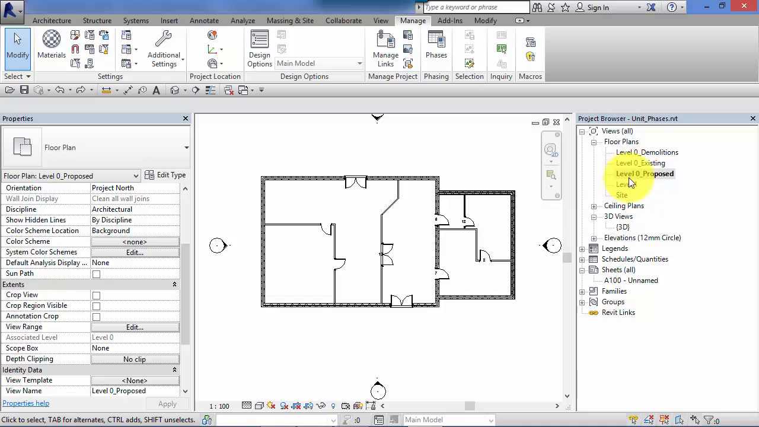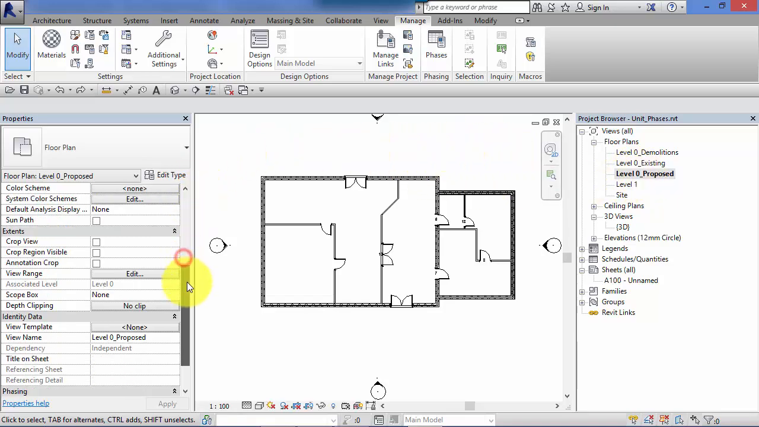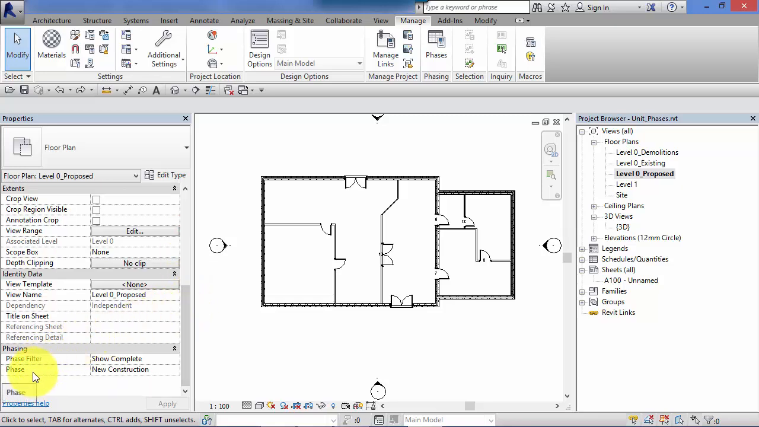Now, if we take our view properties again, so we won't have anything selected in this view, we look down, we've seen that parameter at the bottom, Phase, that's where we set what we want to see. But just above that, there is a parameter called Phase Filter, currently set to Show Complete. And if I hit the drop down, this basically allows you to apply some graphic overrides to your elements, because each element, as we've seen now, has its phase parameters set.